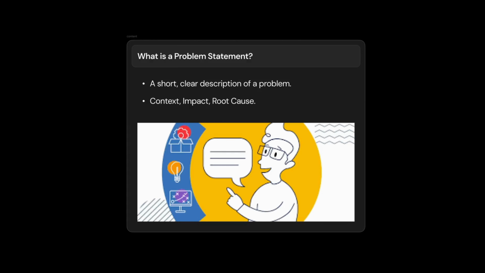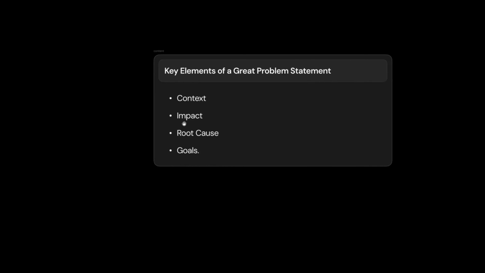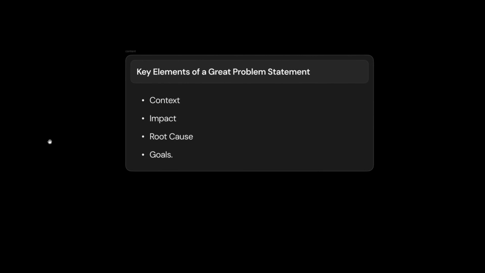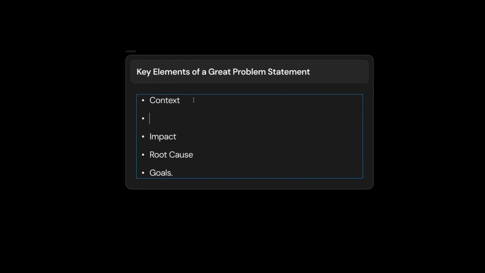Now, there are three key elements of a great problem statement. The key elements are, there are four, but primarily there are three. So the three are context. Context means what's happening, why it matters, and who's involved. These are all the things the context explains.